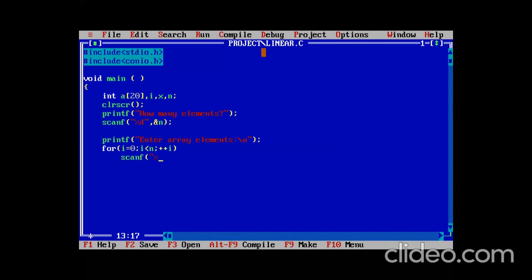After that I am using another scanf statement. This scanf statement is used for storing the array elements which the user has to enter. Then I am using one printf statement. This printf statement is for searching the element in the given array. Here x is used for the key element which we have to search in the array.